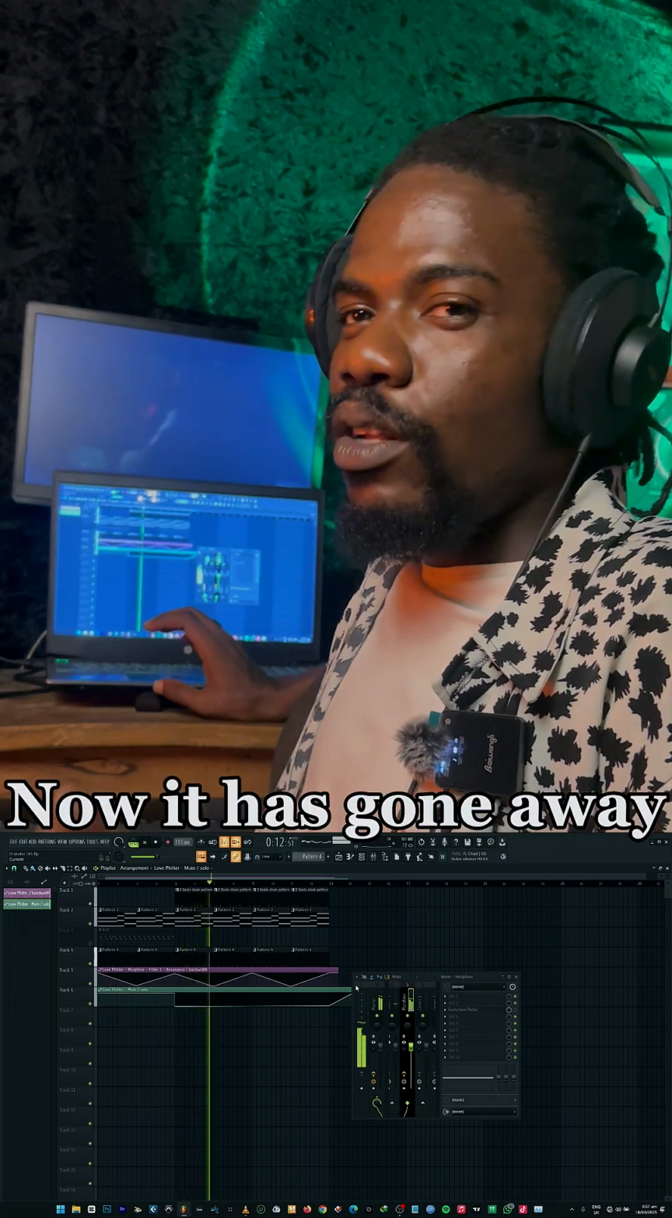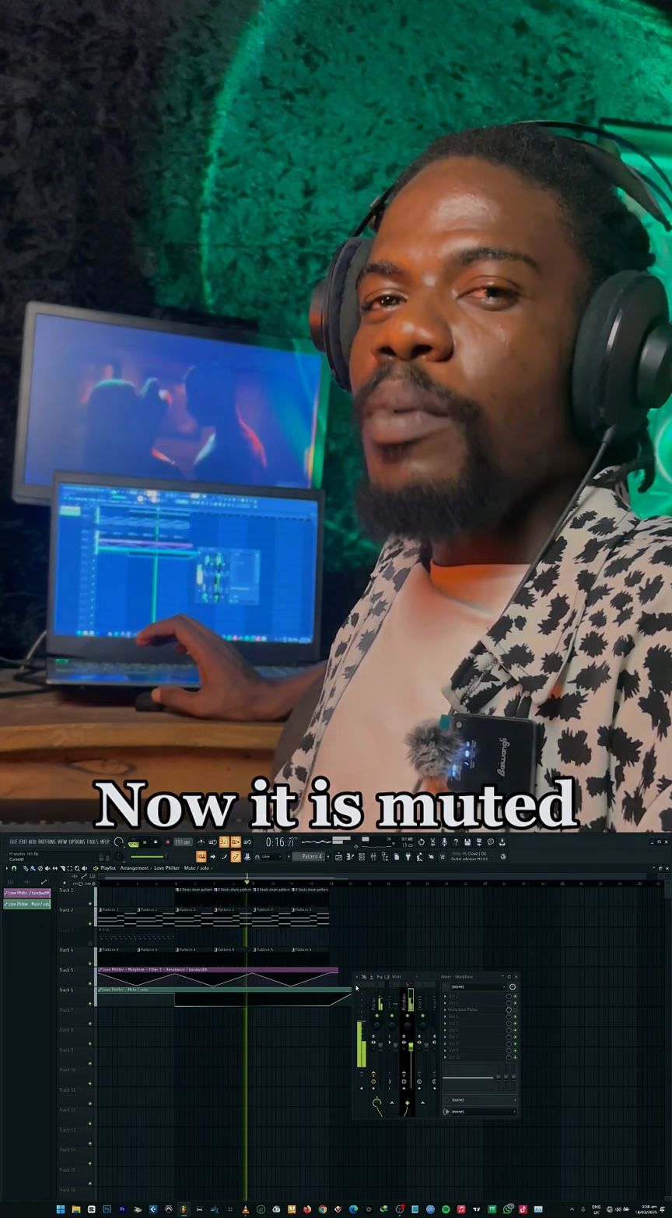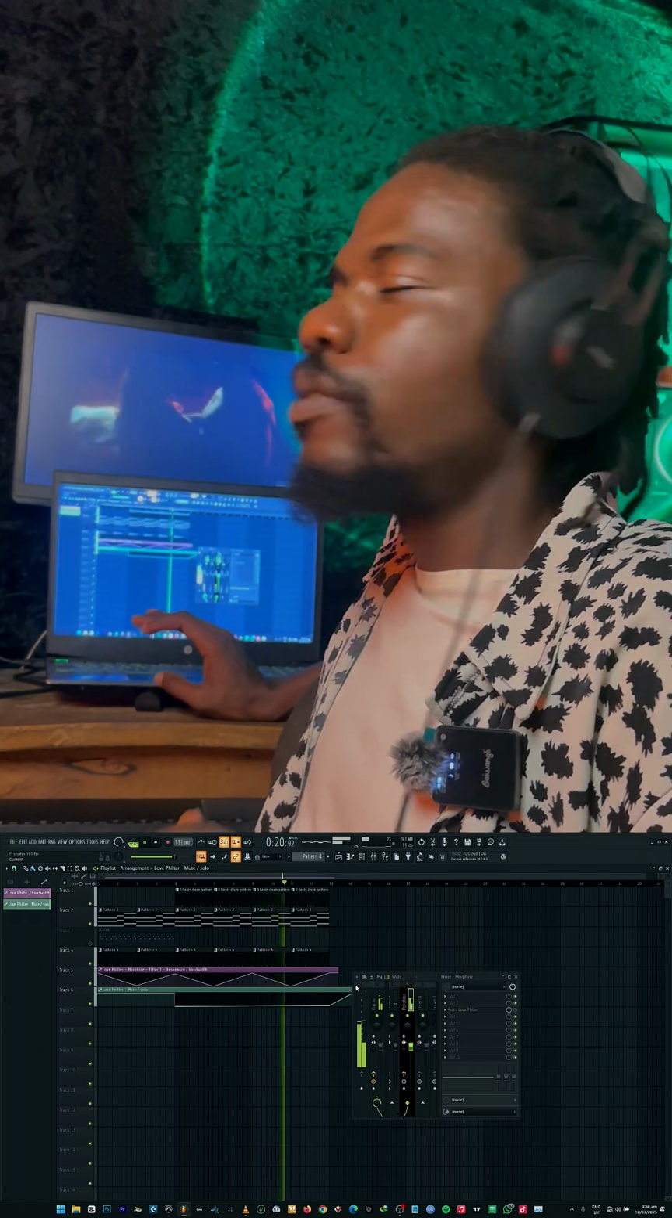Now you see it has gone away. The automation has cleared it away. Now it is muted in this part of the song. This is our verse 1 and it is muted.